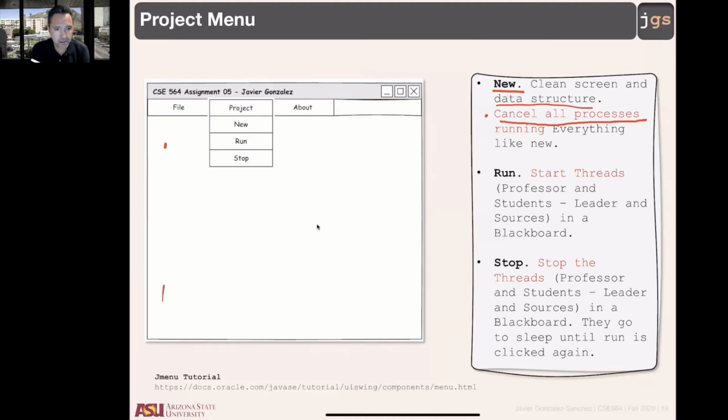Run and stop. Talking about threads, when I click run, you're going to start a group of threads, and I am going to talk more about them in the next slides. But run, put your threads to work. Stop. Stop your threads. Stop. Do not kill them. Just stop them. Maybe you can put them to sleep, or you can call stop, whatever implementation you want to use, but run and stop.